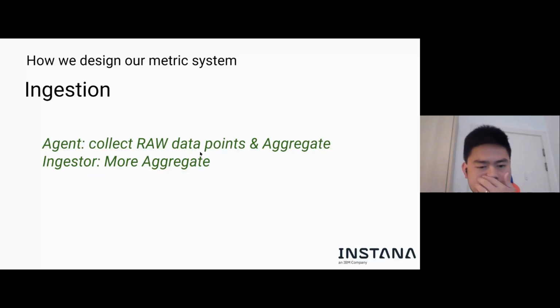So that's why we need to collect raw data points, and then the agent can do an aggregation right inside where the data is collected. Why is it important? Because when we collect high frequency metrics, aggregation inside the agent is critical.